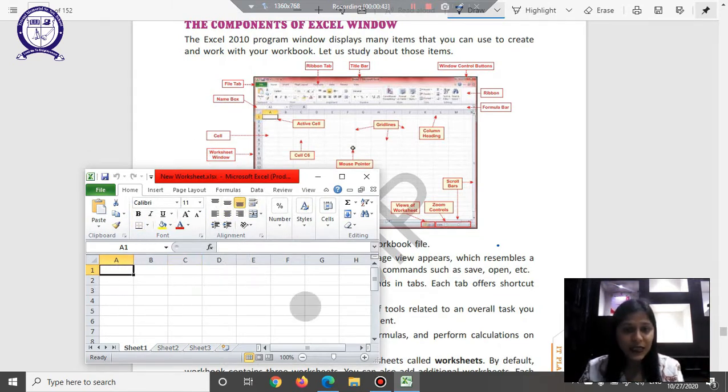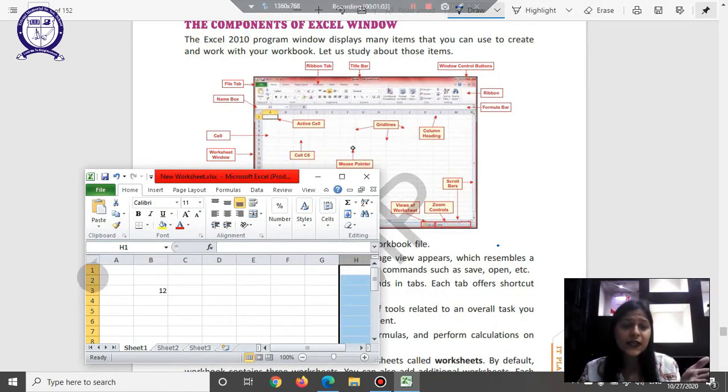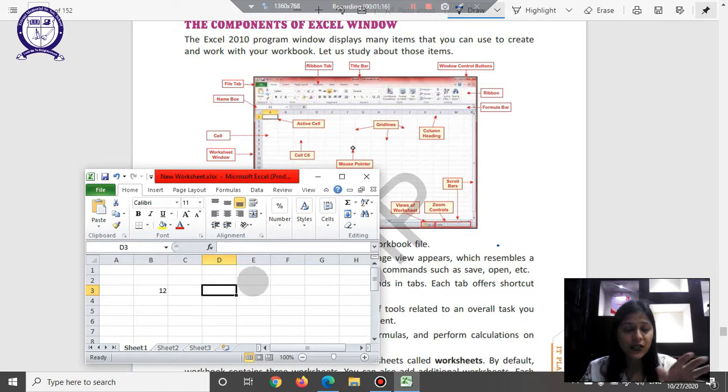Then in this main area we see our active cell. If I type something, for example 12, it will be typed in my active cell. These are the grid lines, the horizontal and vertical lines that you see. Then we have column headings and row headings, right? As you can see, this cross that we have is our pointer. It looks like this. Here it is a normal cursor, but if we move it into our worksheet, this is what it looks like.